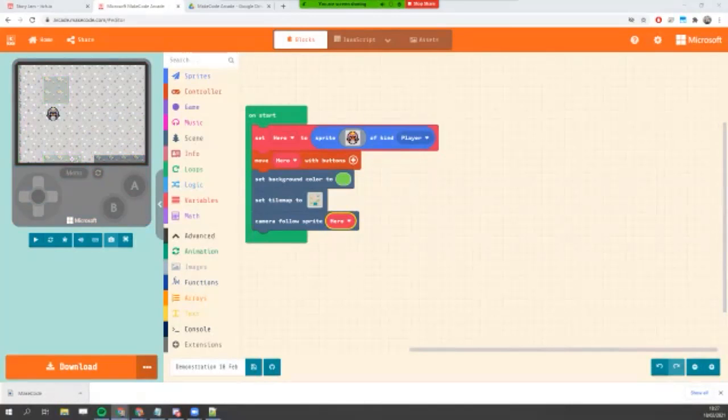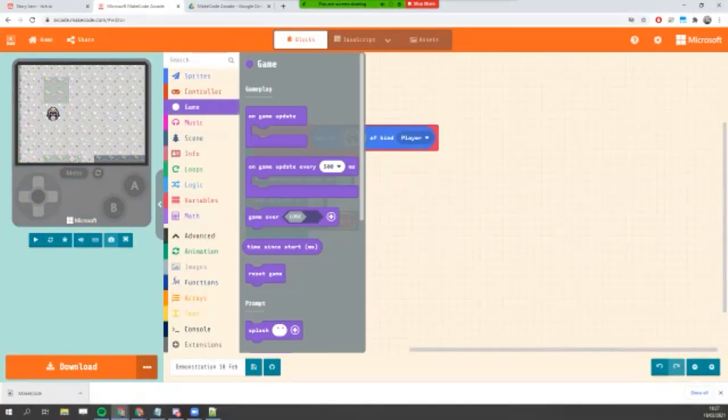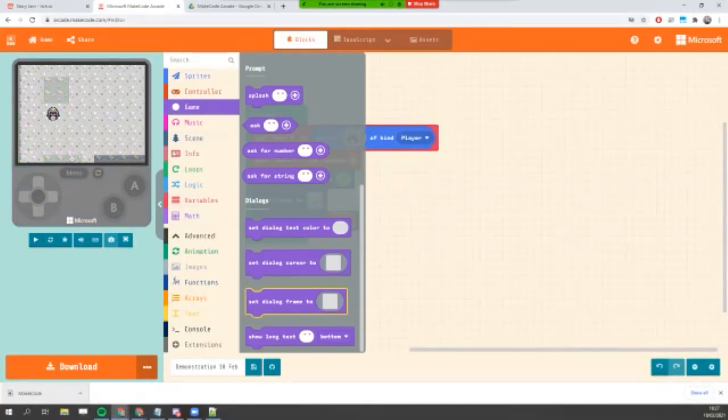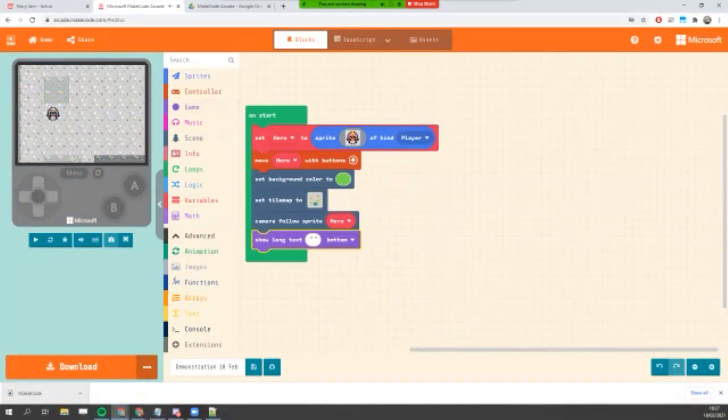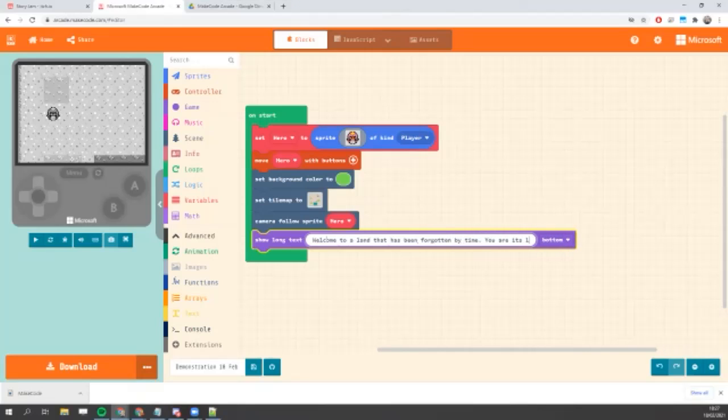Right. What would we want to do next? Well, since this is another narrative adventure, let's add some text. You can do that, which would be expository text. So in this case, we're going to tell the player that they are supposed to be the hero of the story. Welcome to a land. Just drag that in and type. Welcome to a land that has been forgotten by time. You are its last hero.